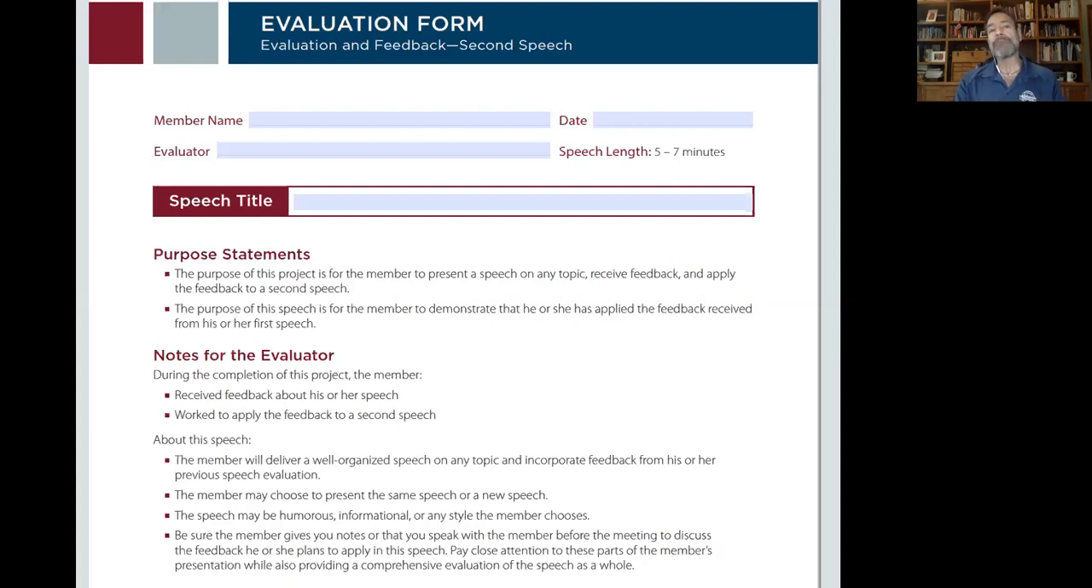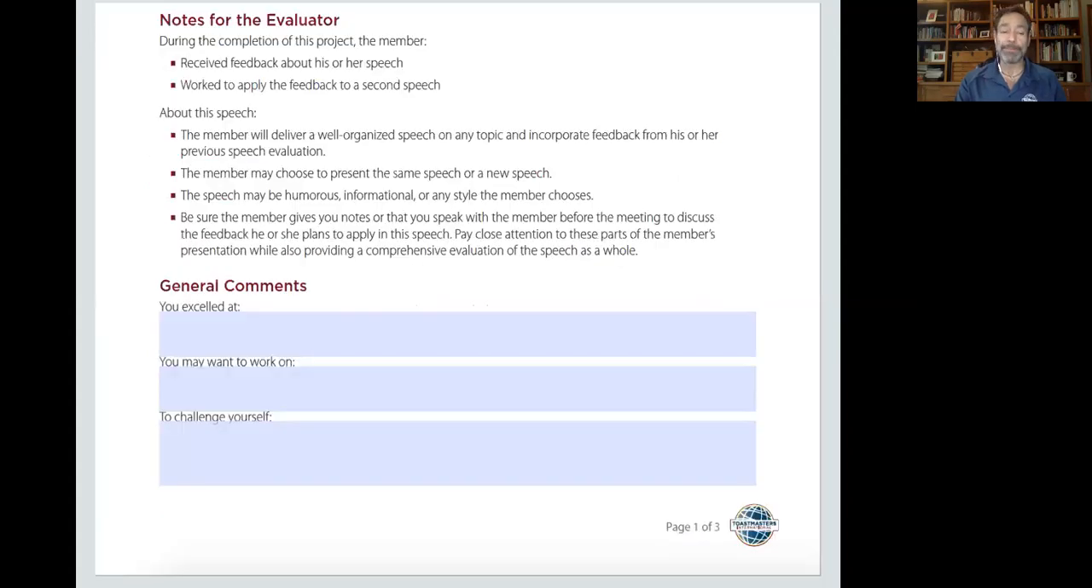This is the top half of the form, and just below the notes for the evaluator about what the speech is for, then it'll ask for 3 specific areas that we always look for in evaluating a Pathways speech. What was it that they excelled in? So you'll make a few points on what they did that was great. Then you'll also want to focus on what's 1 or 2 areas that they might want to work on. A third area is something they might do to challenge themselves.